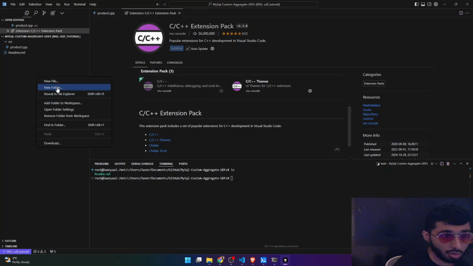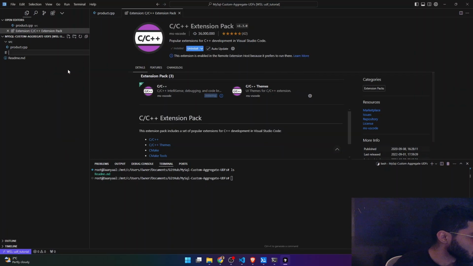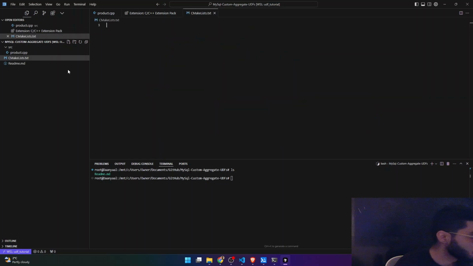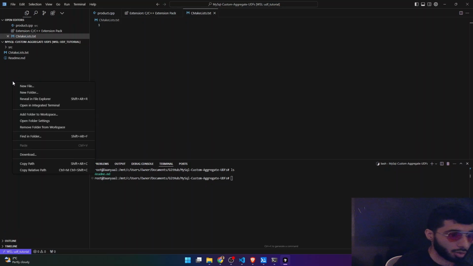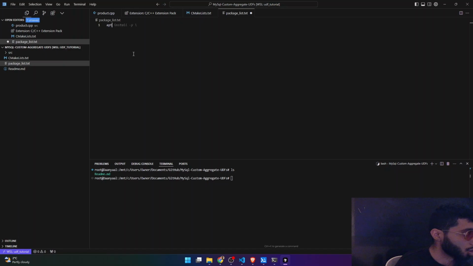We need another folder, but you don't need that many folders. We need a CMake file, CMakeLists.txt. This is important. And I'm going to create another file called package list.txt. You don't need this file, but I'm going to be including anything that I'm installing here so that you can keep track of it when you look at the thing in the end.